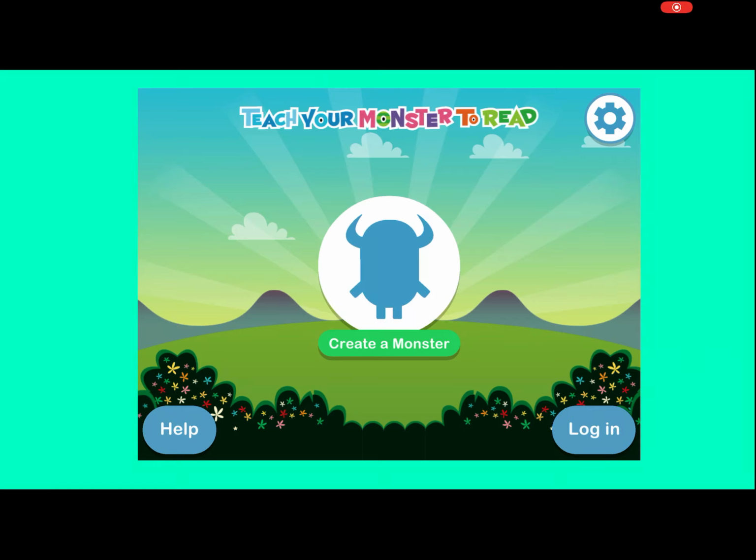It starts them off. You can start them off on the lower level, or if they already know some of their letters and sounds, you can start them off on a higher level. When they log out and log back in, it automatically takes them right where they left off. So you don't have to keep up with where they are. You don't have to assign anything to them. It automatically does that for you. You can go in and check their progress and see how they're doing on their work.